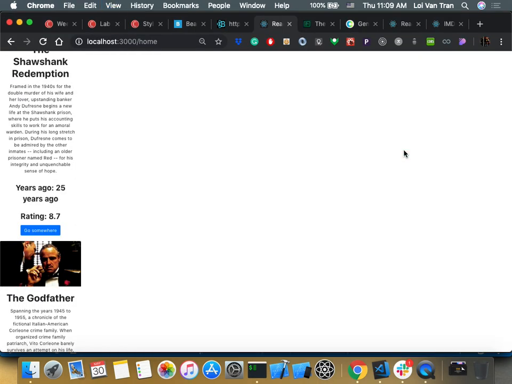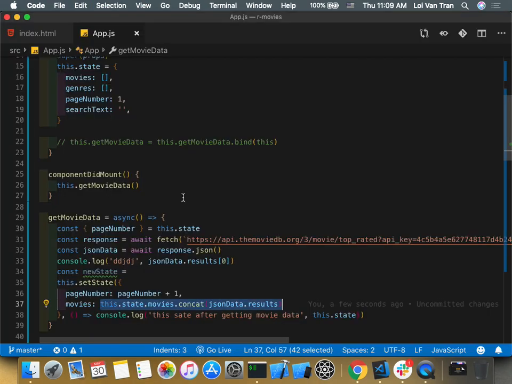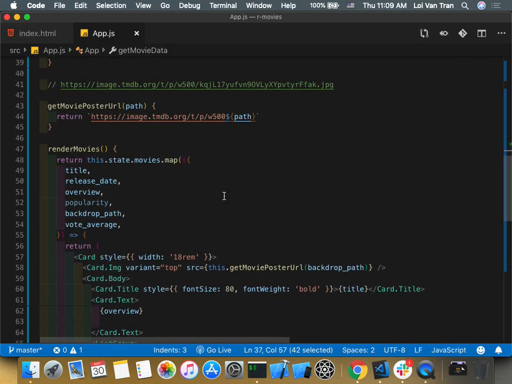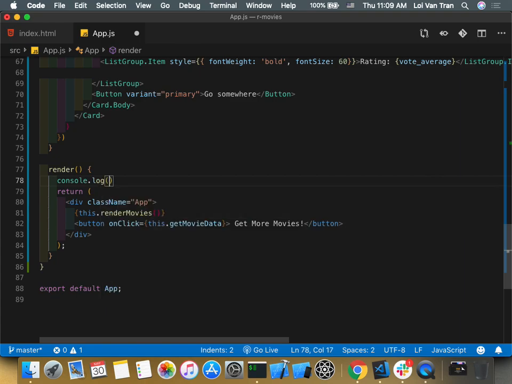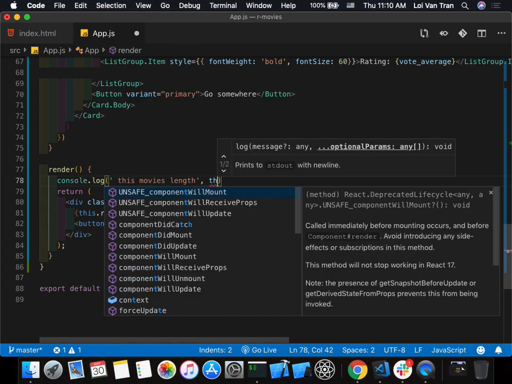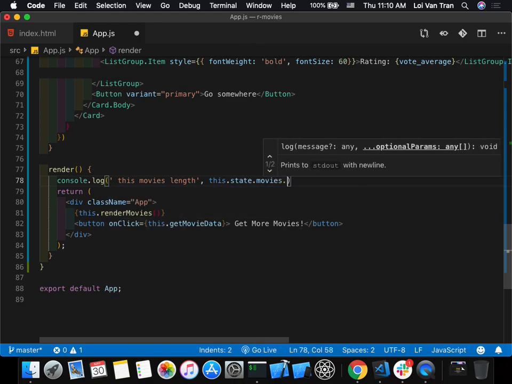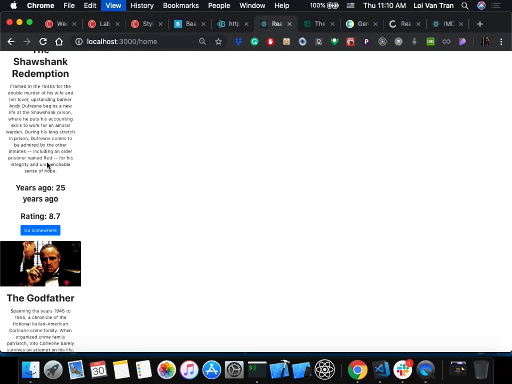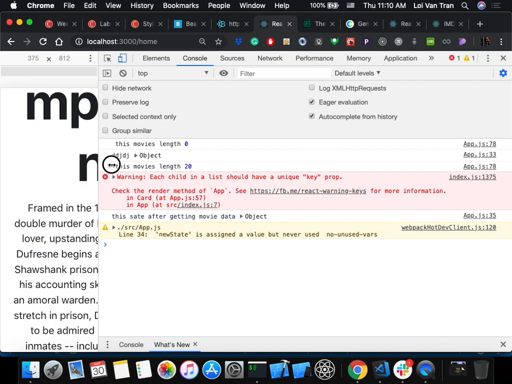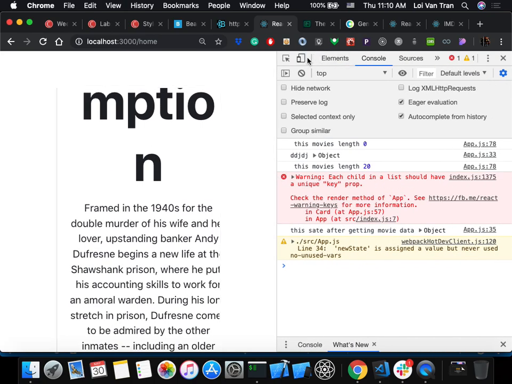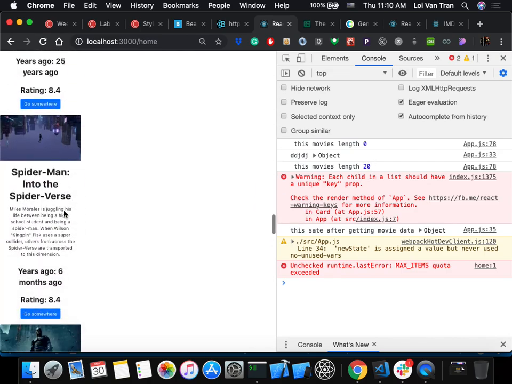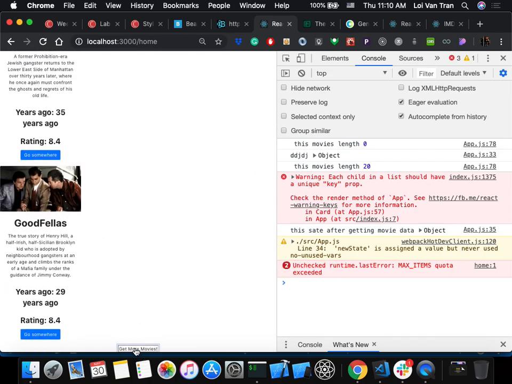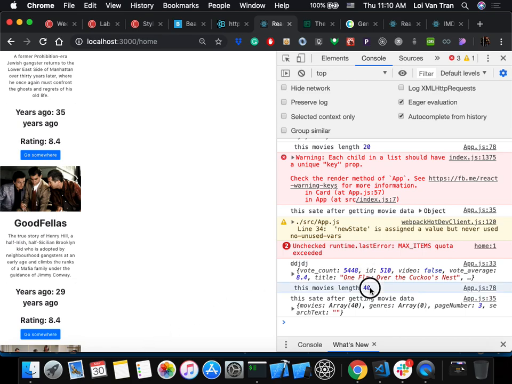Okay, so now I expect that, so let's go ahead and do one more thing here to prove this, right? Let's do console.log, this movie's length, okay? Then we can do this.state.movies.length, okay? So we can see that the first time the page loads, we had 20, okay? We had 20 movies. We scroll down, we click this button. Now our movie's length is 40.